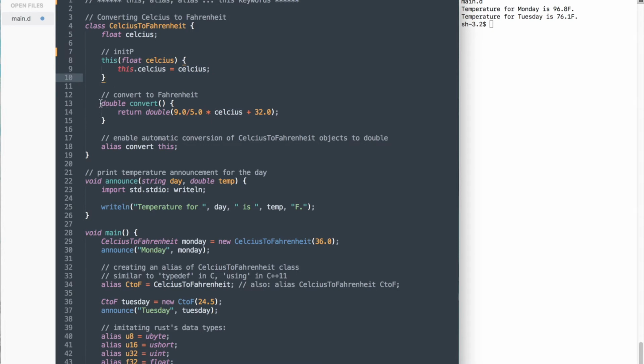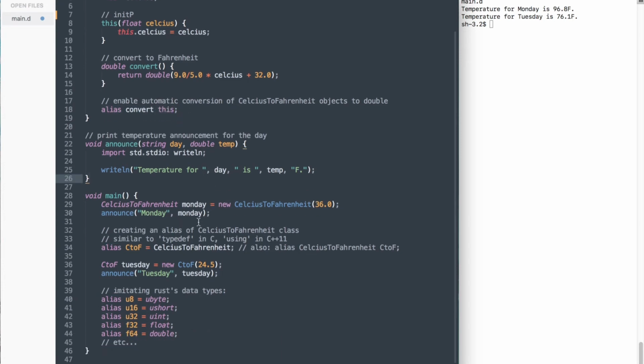Let's move on. Below the constructor, the class declares and implements convert function that translates Celsius to Fahrenheit. In the very end, we have an alias-this combination. At first, we need to understand what alias keyword does on its own.